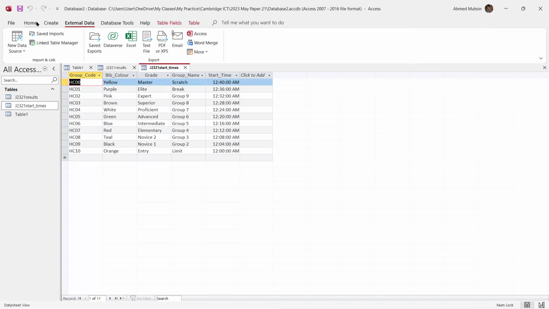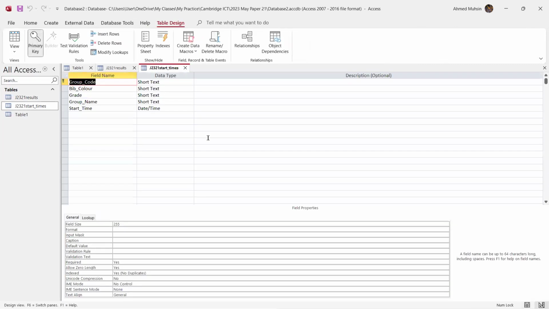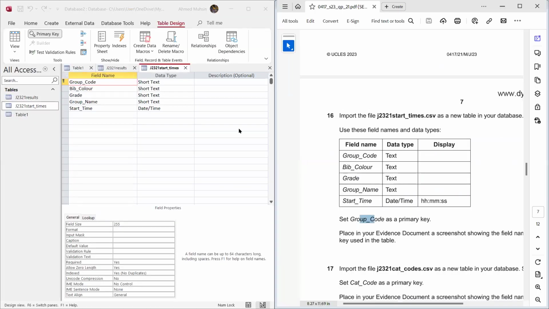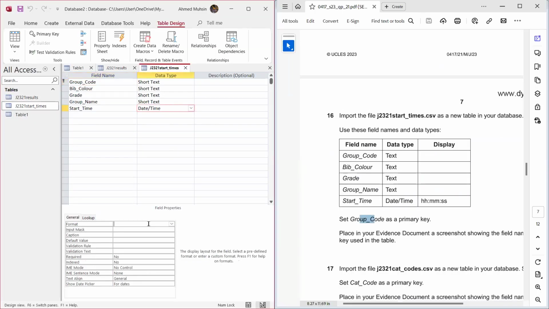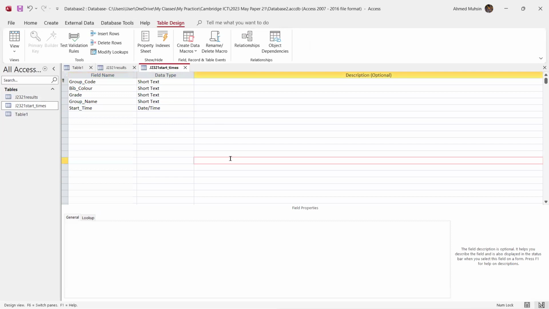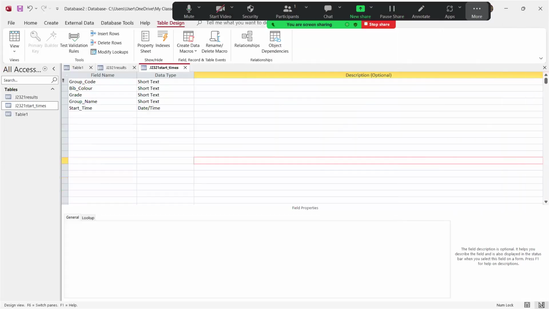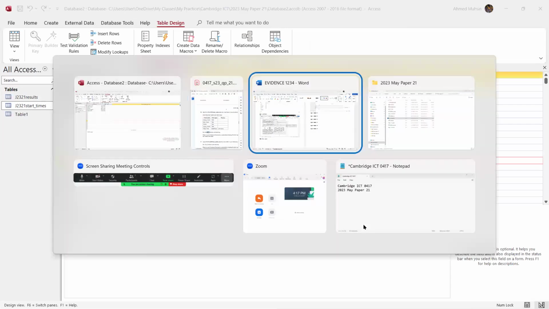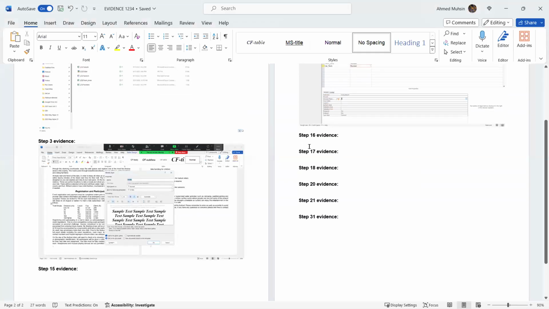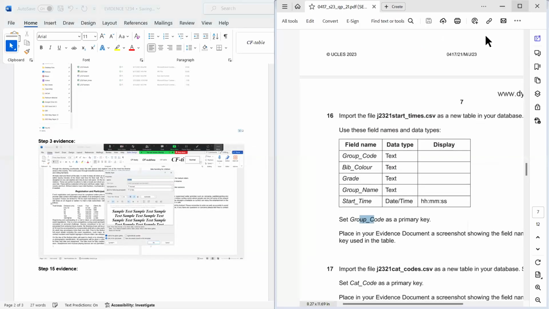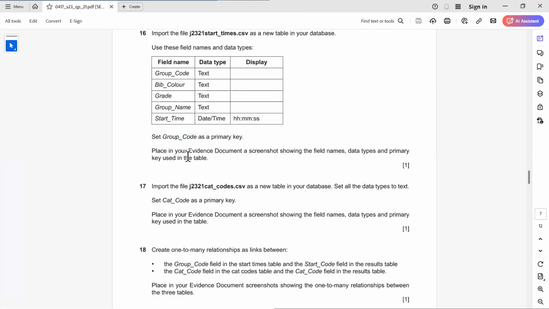I'm going to go into the design view of this. Okay, keep it side by side. So text, date, time. It needs to be in which format? I need this format. And then you take a screenshot. Okay, Windows Shift S from here to here. And go into my evidence document and keep it over here. Right. Now, where we go next is, so this is also done.